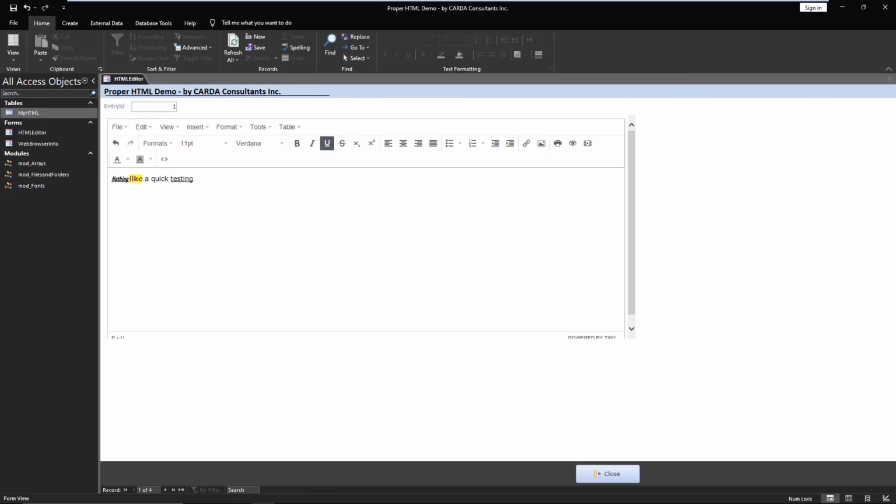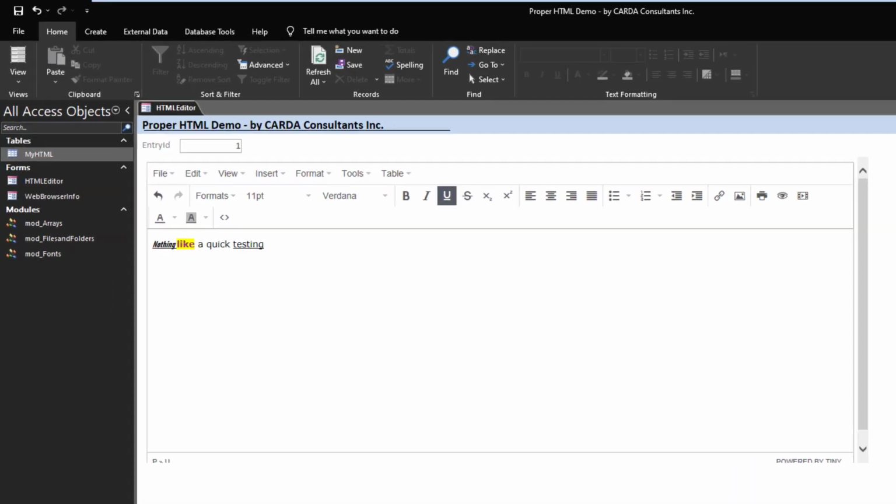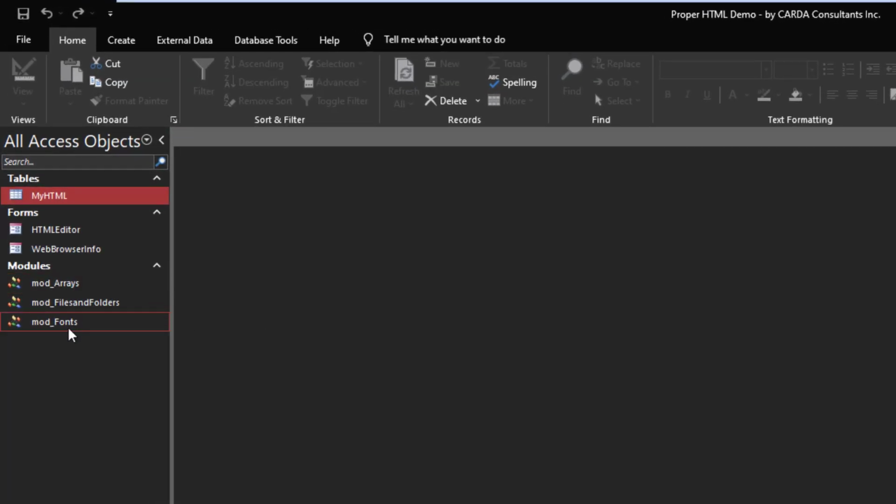So what exactly is under the hood of this beast? It's not very complex in reality. So let's just take a very quick glance at it. As you can see, I have 3 modules, and then I have the form. Oh, excuse me, I have the form here.